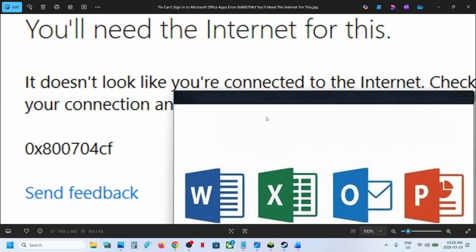So if you're unable to sign in to Office application, it may be Word, Excel, Outlook, and if you're receiving this error 0x800704cf, then please follow the steps shown in this video.